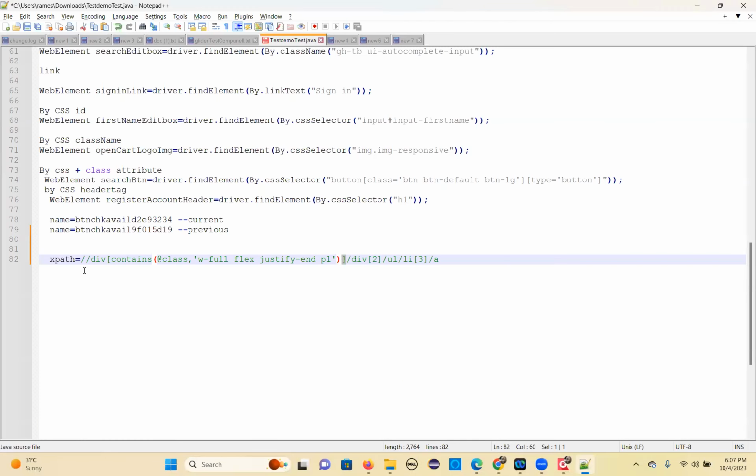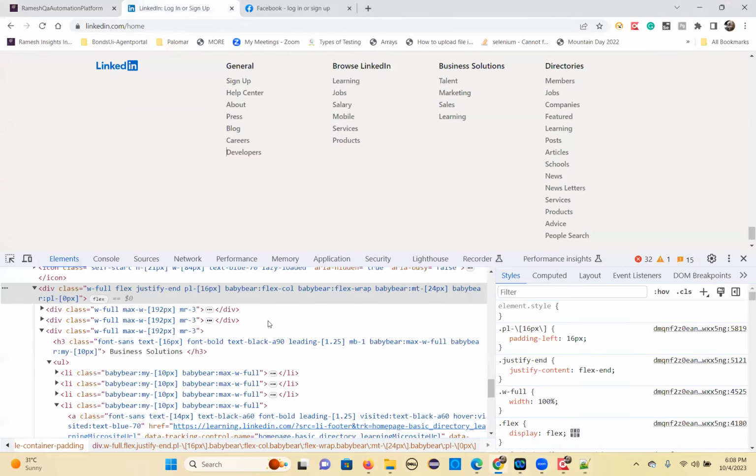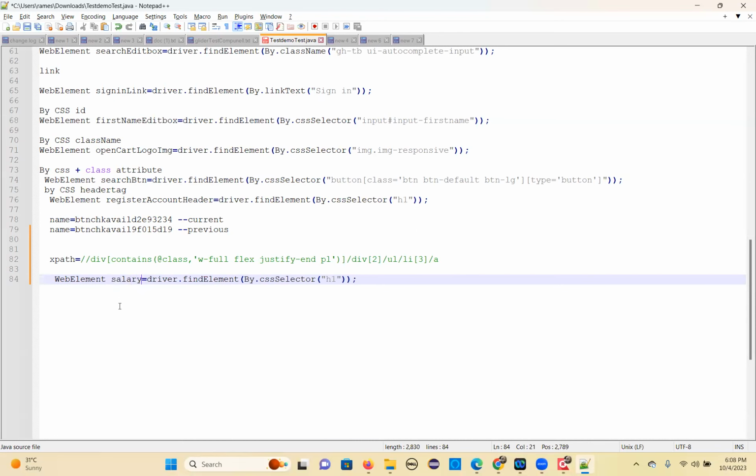So how to write in WebDriver? So this is how to write in WebDriver. I can say the general section, or any section, the business section, right? This one, this section, the salary, browse LinkedIn section, salary link. So driver dot find element by dot Xpath. You have to write the Xpath locator and give this Xpath. Replace here. So this is how to identify an element in WebDriver using this formula.